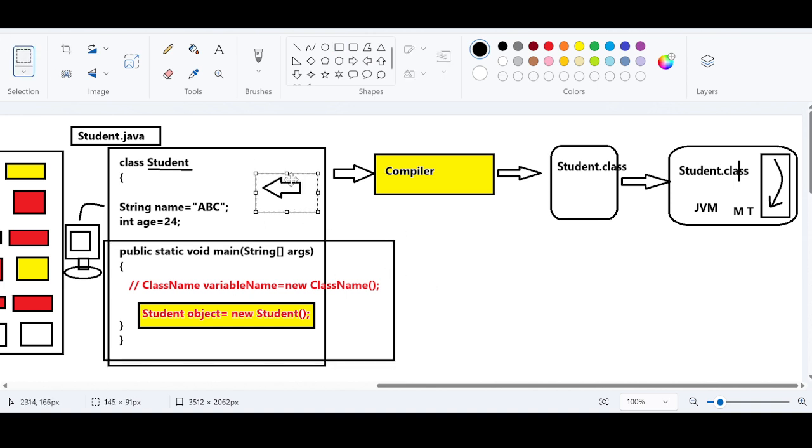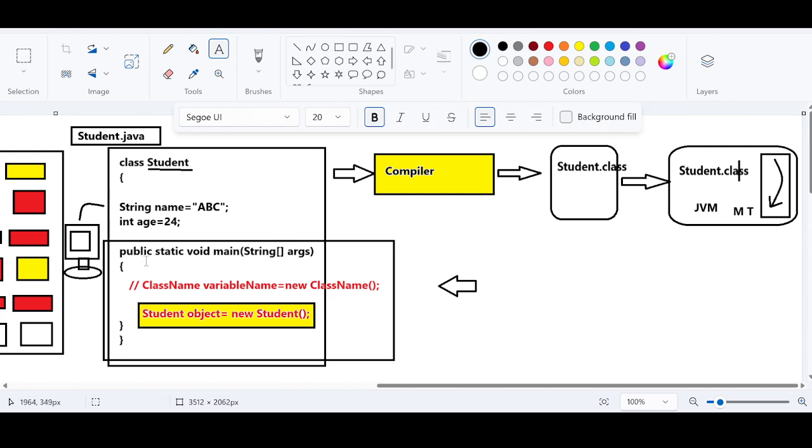Okay, all the instructions inside the main method will get executed. The first instruction will be skipped because this is just the comment section. For our understanding, I have written this. Any instruction that starts with the double forward slashes will not get executed because they are part of the comment section. We will see that in the future.